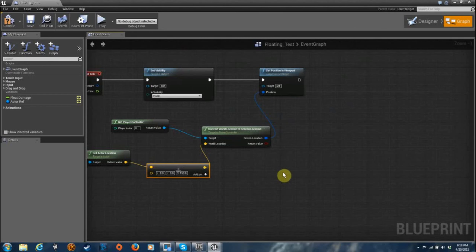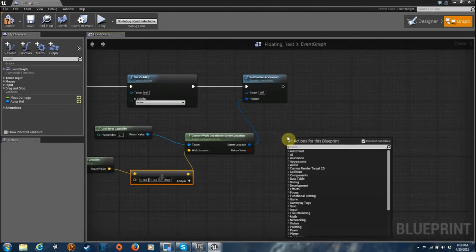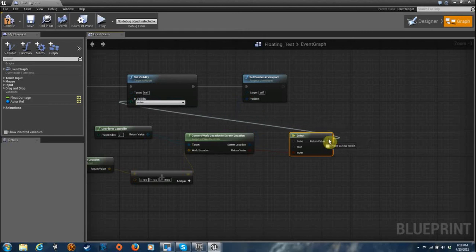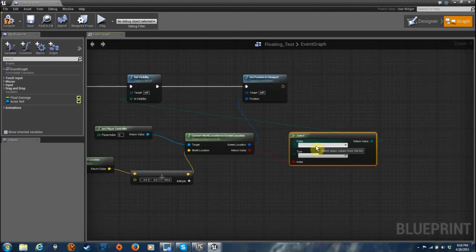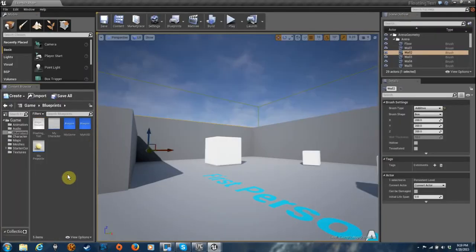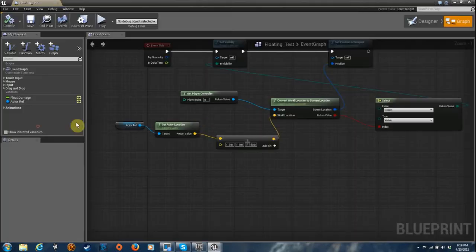Okay, and the last thing that we will need to do here is get a select node. Once you have that, take your return bool value, plug it in the index. That will change this to a true-false switch. Then we need to pull off our set invisibility, plug that to the return value, and then if false, set to hidden, and if true, set to visible. Okay, should be good with that for now. Actually, let's go ahead and finish this.